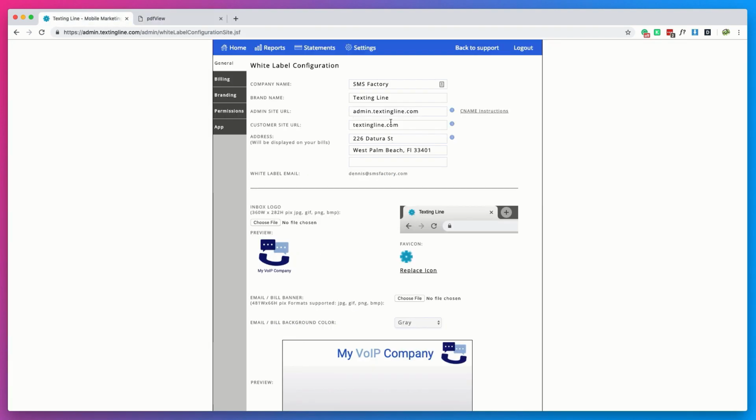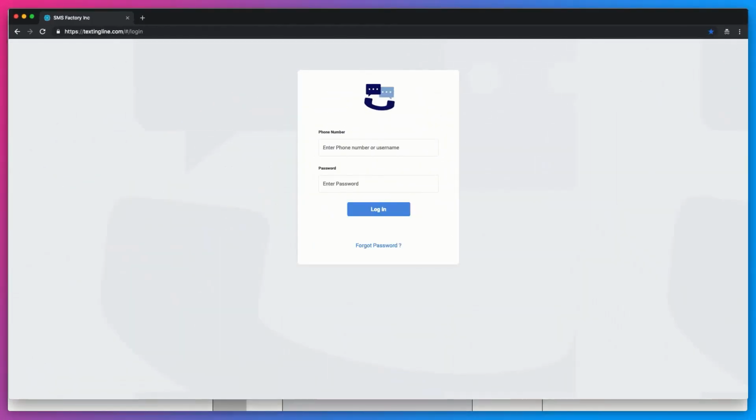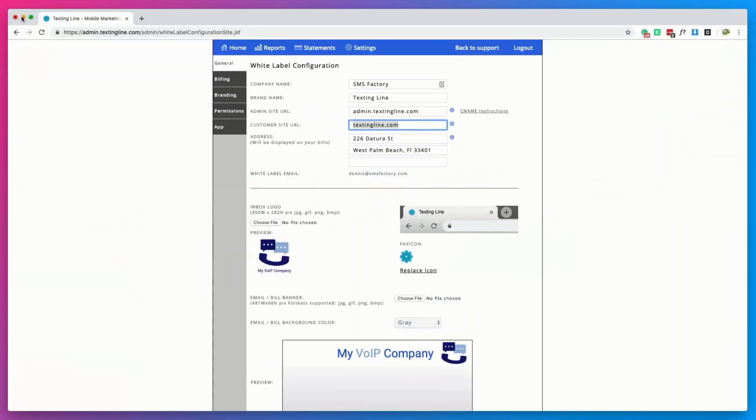Creating a CNAME record is vital to your success as a white labeled account, since it allows you to send your custom URL to your clients. So when your clients log in, they will go to your URL and sign in to your personalized site.